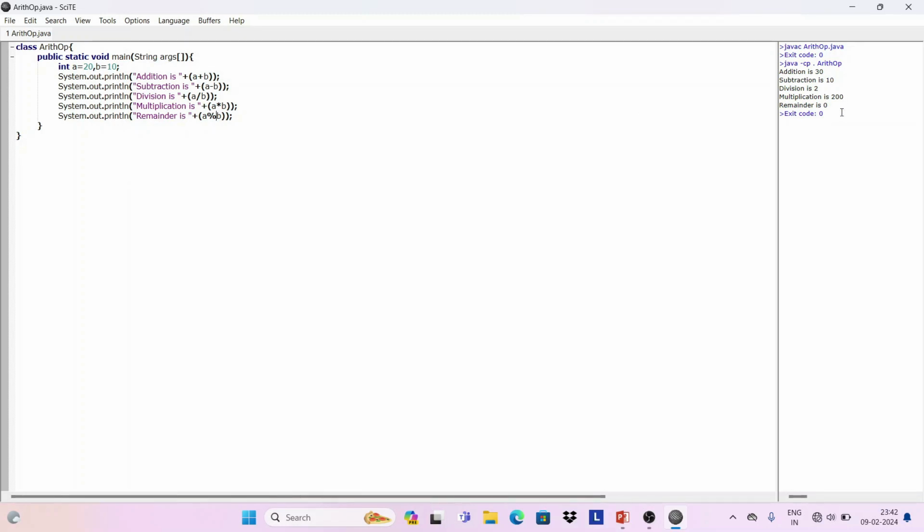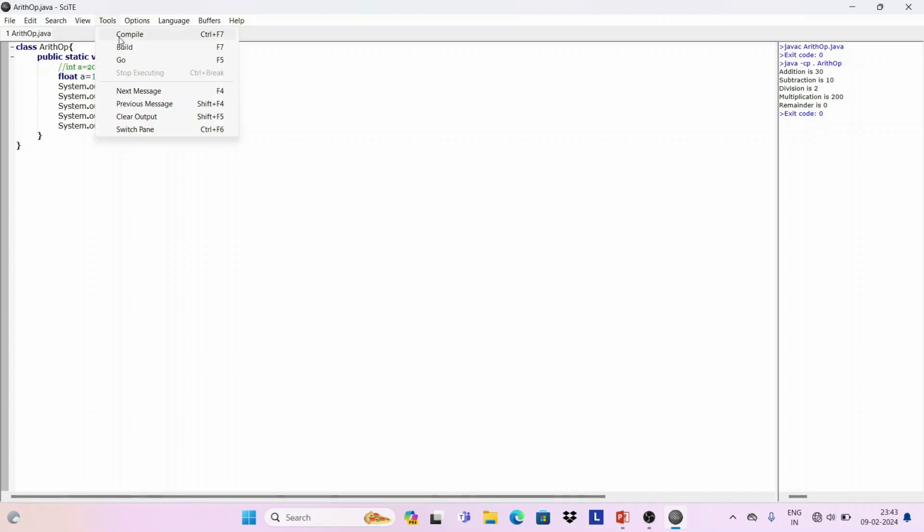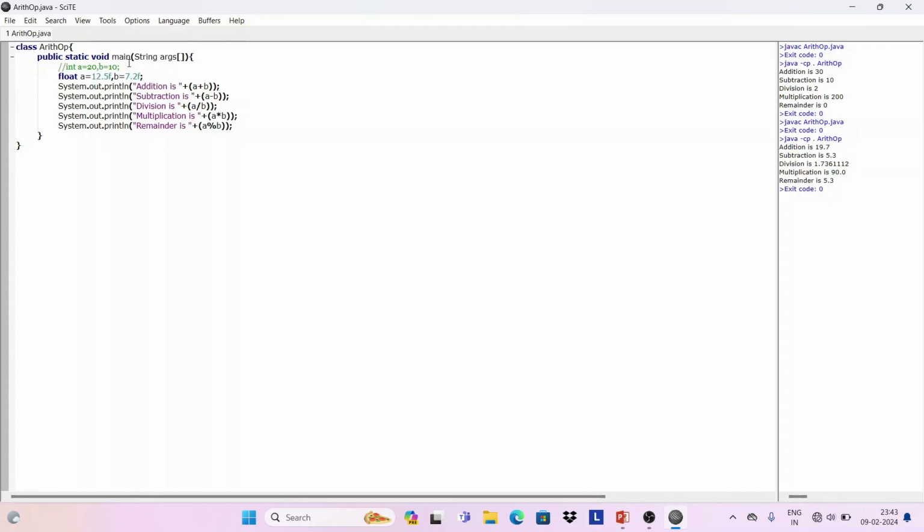Now in case you want to do arithmetic operation using floating point literals in Java, then I will just comment out this thing. If we need it further, we can uncomment it. And then I am writing here float A equal to, say, 12.5, and for B I am writing 7.2F. And here remember, while assigning the values, always suffix F, which indicates a literal for a floating point number. Fine. So the rest of the code will be the same. I will save it. Again I will compile. Yes. And then I will run. Fine. So this thing is done.